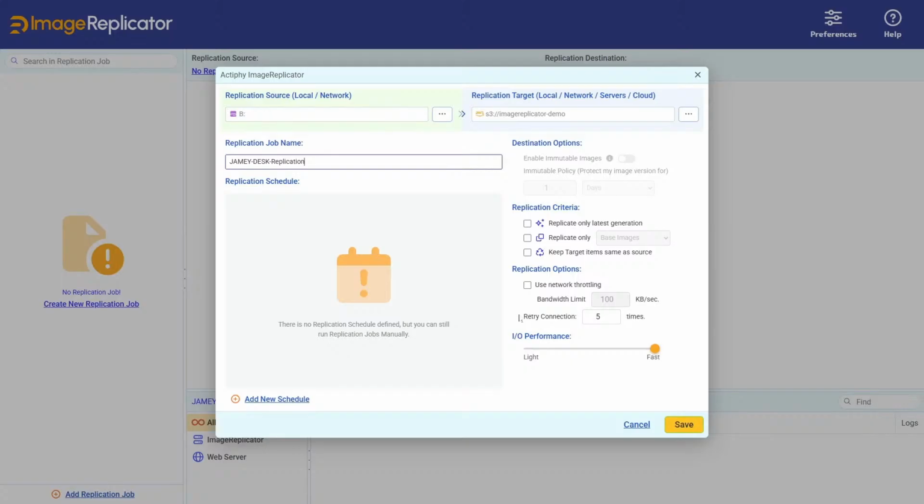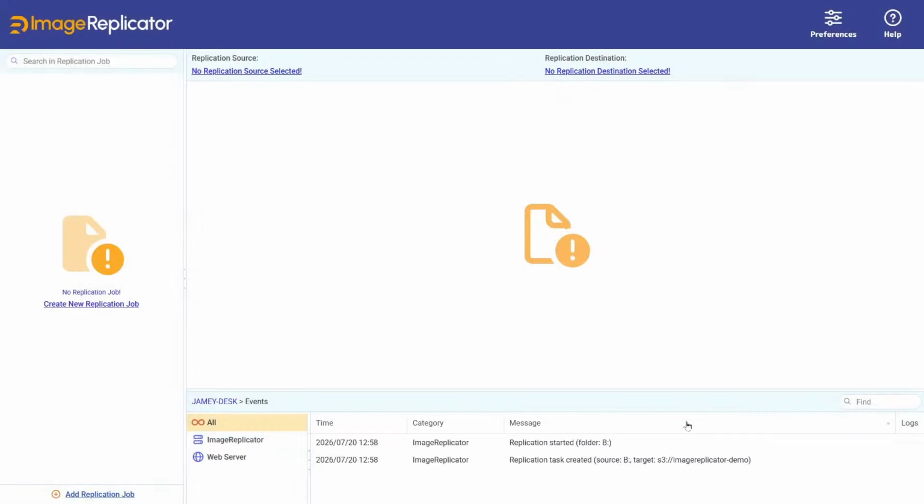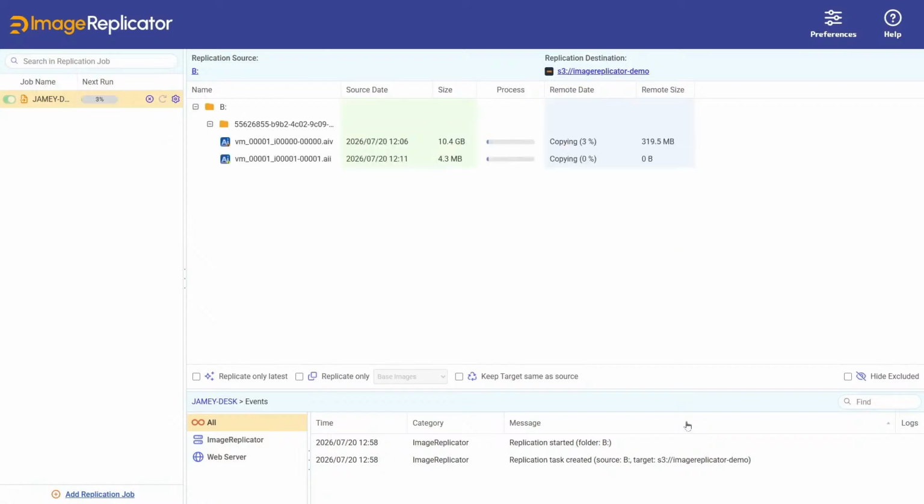With the task saved, ImageReplicator immediately begins replicating the existing backup images to Amazon S3. During replication, the console displays the job status and progress in real time, making it easy to monitor activity and verify that backups have been successfully copied off-site. Once the replication completes, our backup images now exist both on the local SSD for fast recovery and in Amazon S3 for off-site disaster protection.